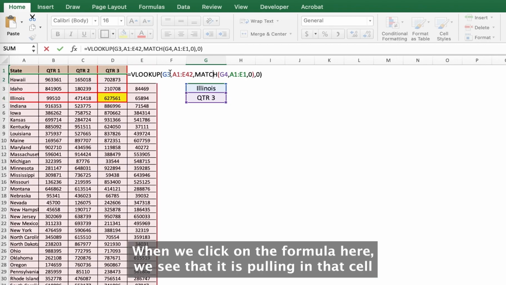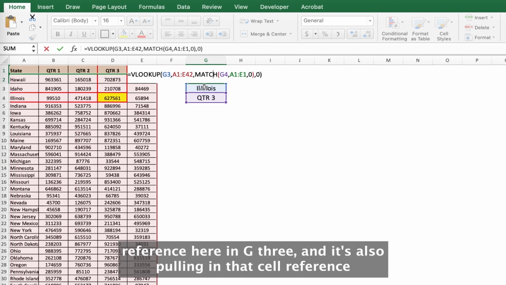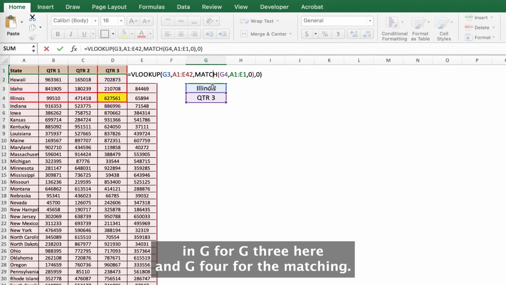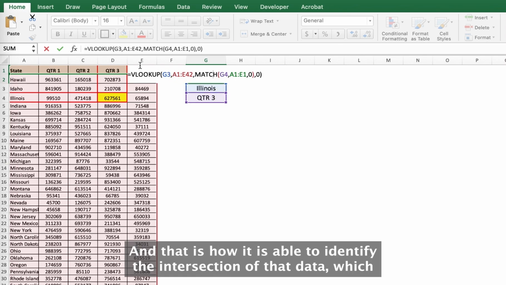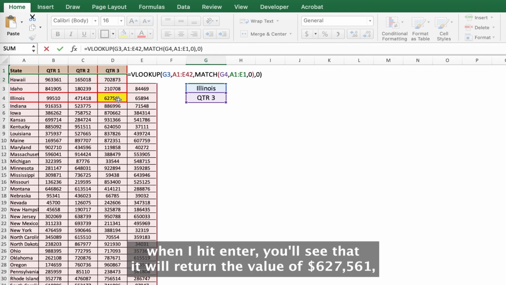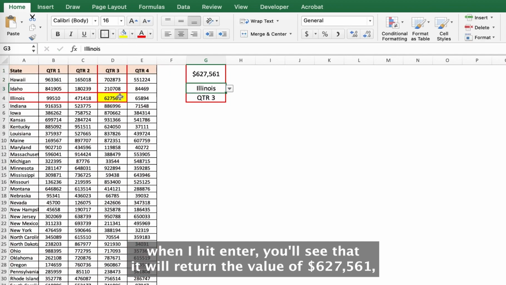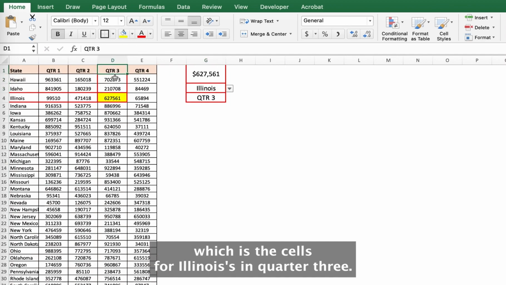When we click on the formula here, we see that it is pulling in that cell reference here in G3, and it's also pulling in that cell reference in G4. G3 here and G4 for the matching, and that is how it is able to identify the intersection of that data, which when I hit enter, you'll see that it'll return the value of $627,561, which is the sales for Illinois in quarter 3.